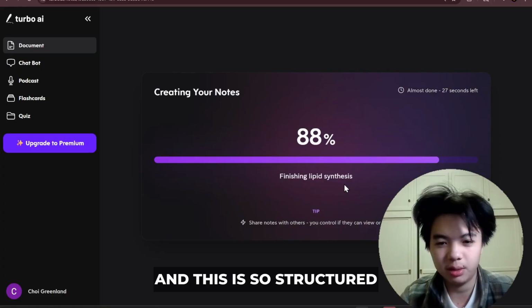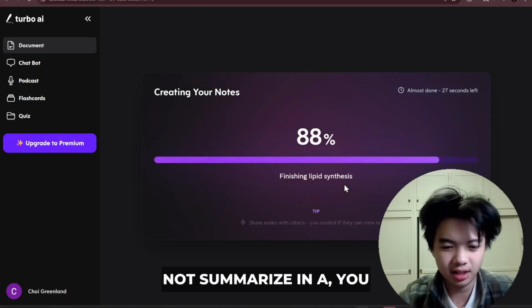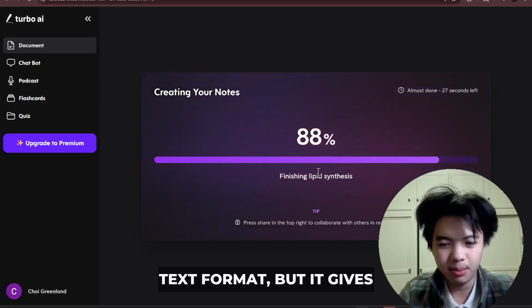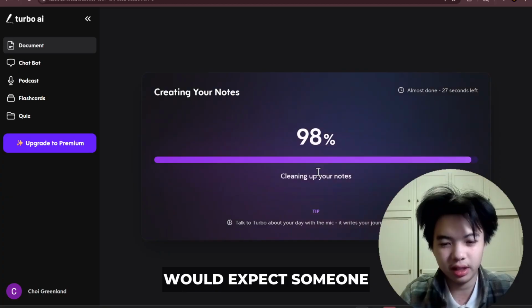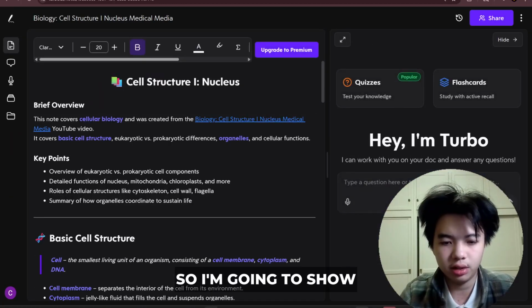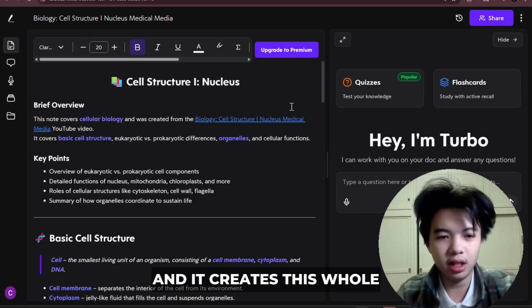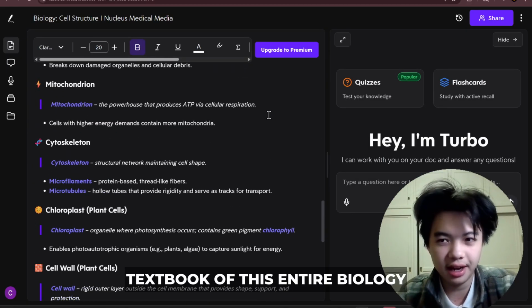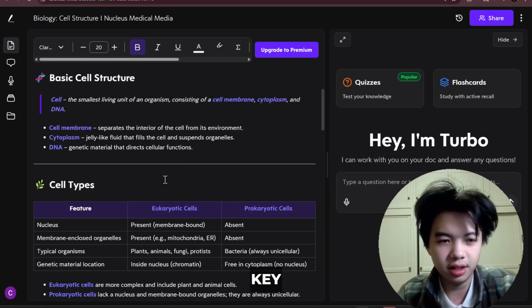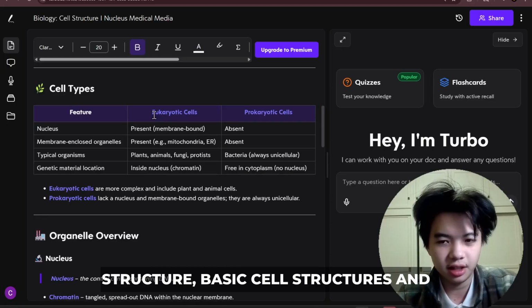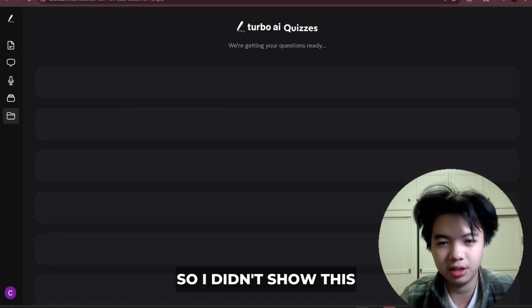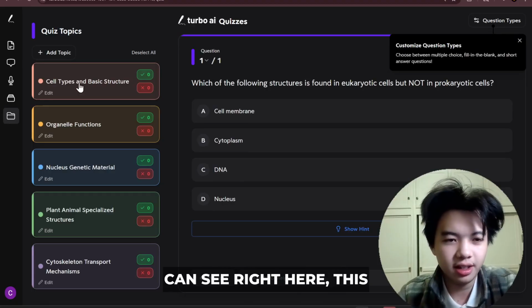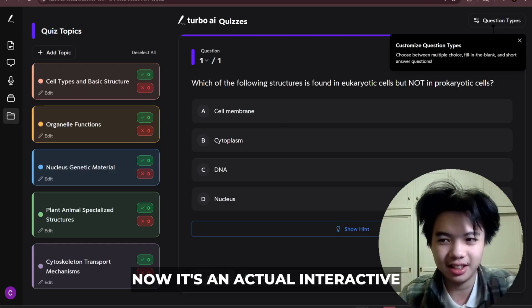And this is so structured because not only does it not summarize in a bland text format, but it gives you more of a table and a dashboard that you would expect someone like a human made. So I'm going to show you right here, and it creates this whole textbook of this entire biology video, and it covers the key structure, basic cell structures, and cell types, and it has quizzes to test your knowledge. So I didn't show this part yet, but if you can see right here, this isn't just the flashcards now, it's an actual interactive UI.